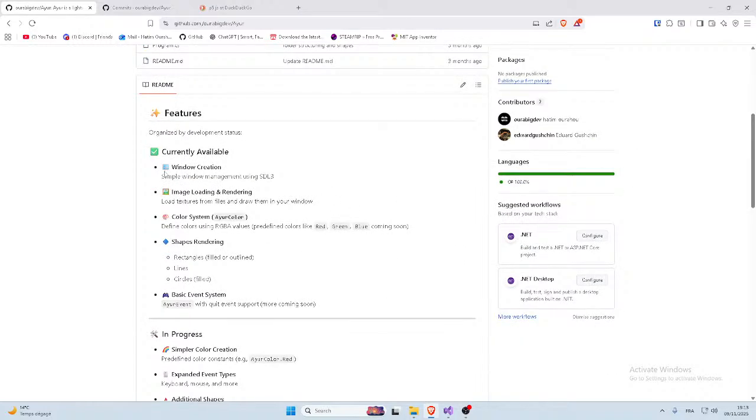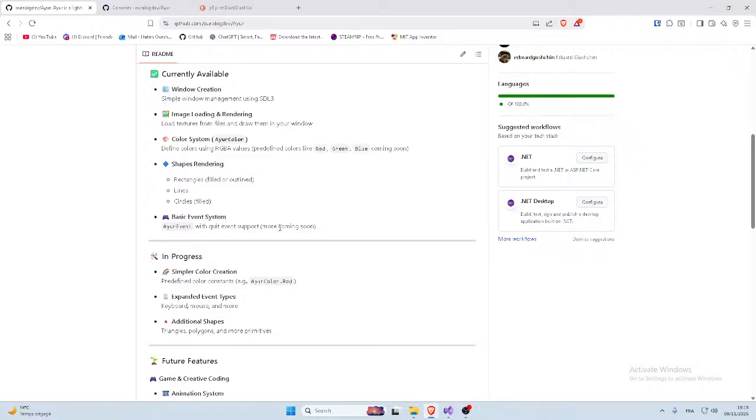Right now, the currently available features are: you can create a window using SDL. You can load images and render them, using SDL image for that. I now have a color system. I just need to have predefined colors like red, green, and blue, which I am working on right now. And you have some shape rendering. You can render a rectangle, a line, and a filled circle. And we have basic events like quit event support, and more is coming soon.